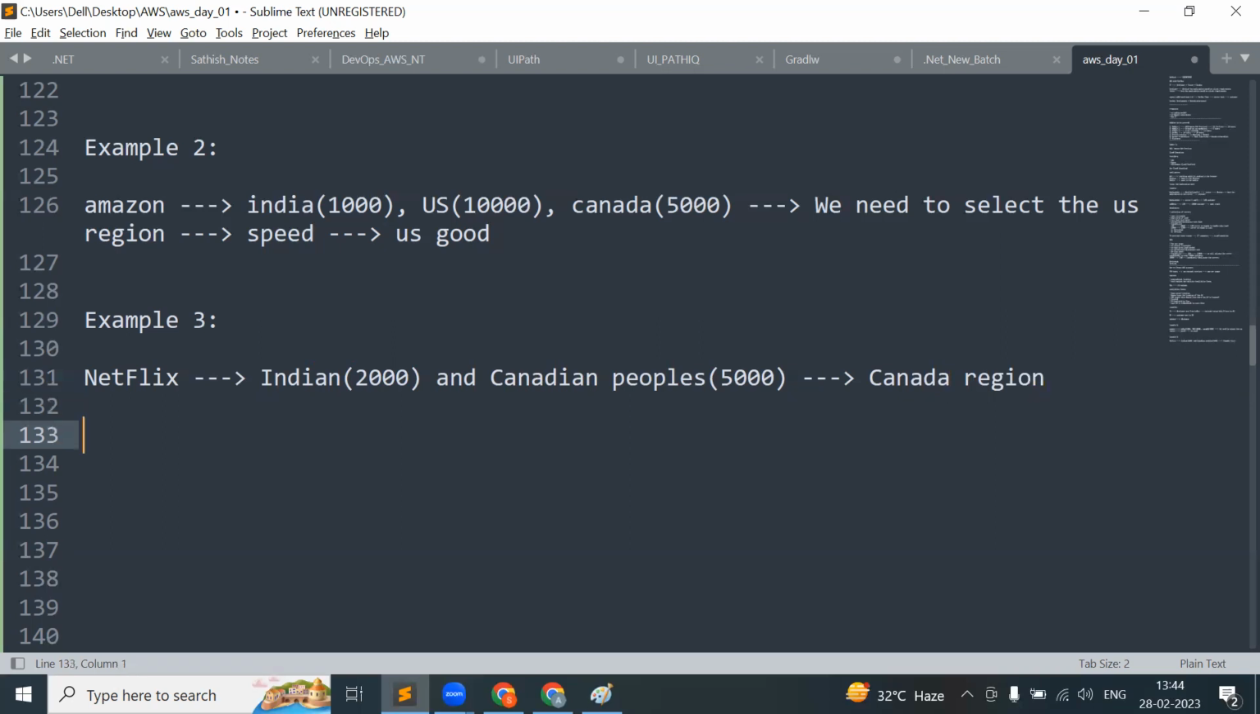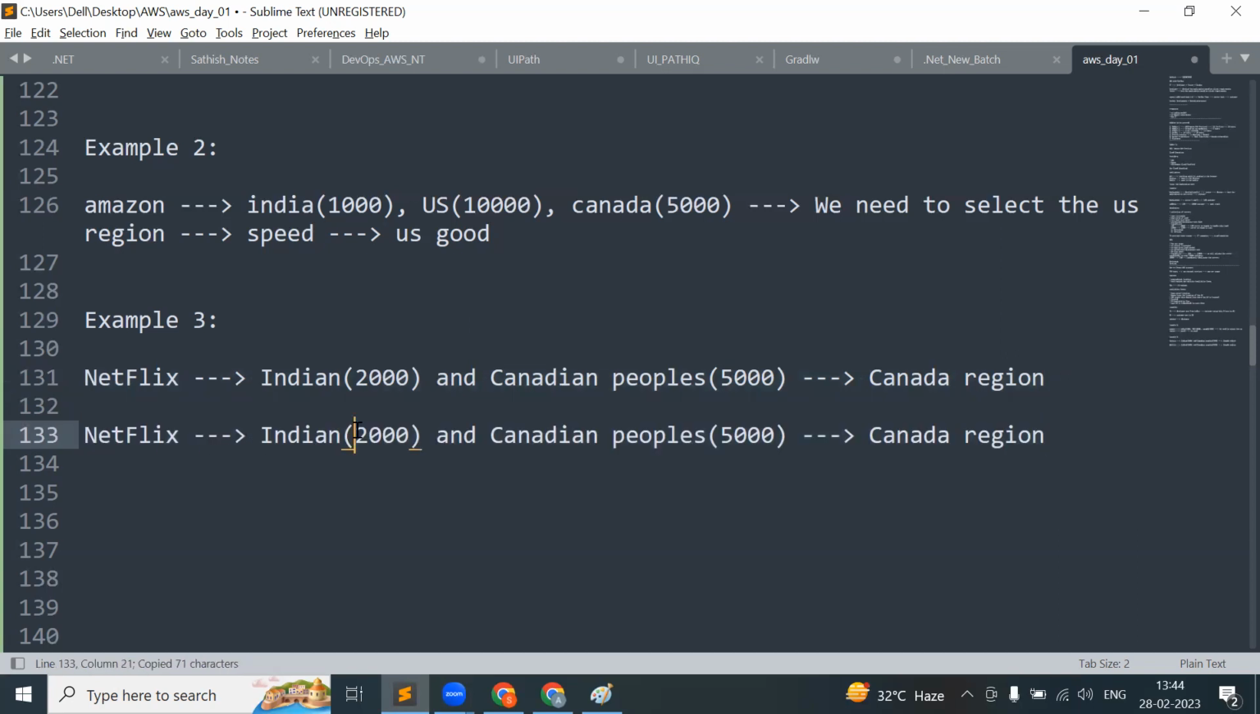Let's consider one more example. Here, Indians are using it more than 10,000, but Canadian people only 5,000. Now, which region will we choose? India. Obviously, the Indian region.